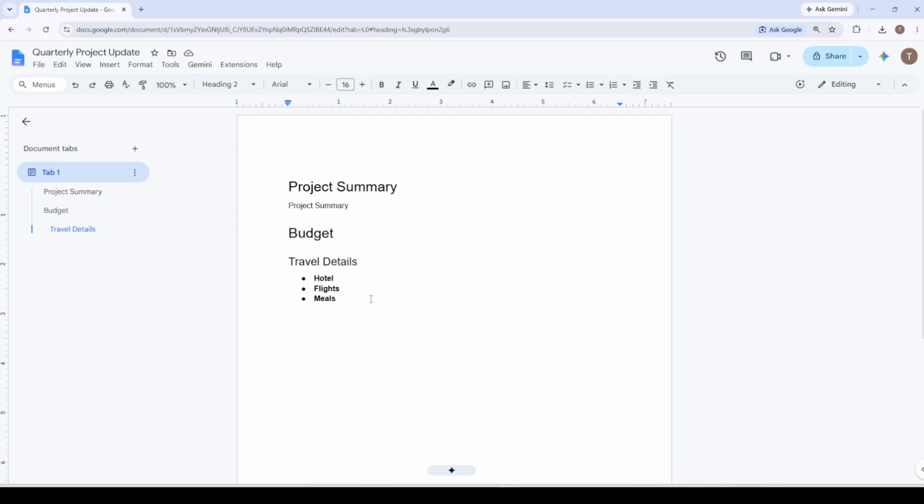Move below the status line and type, "The full travel policy is on the travel policy page." Highlight the words travel policy. Now press Ctrl K on Windows or Command K on a Mac. A small dialog opens with a field for the link.